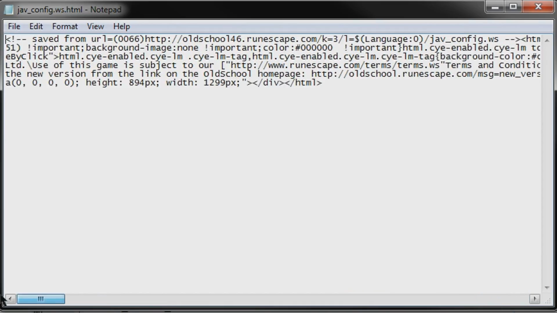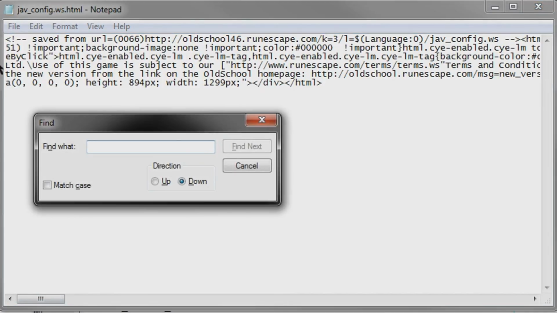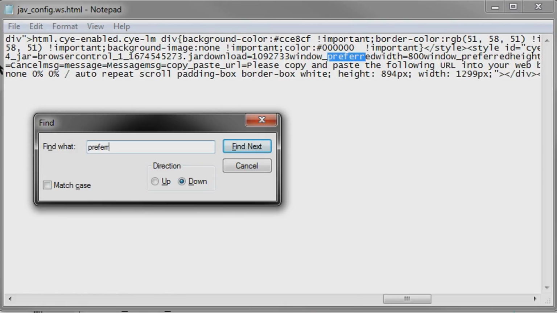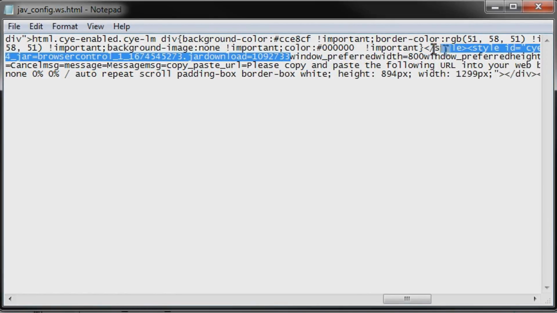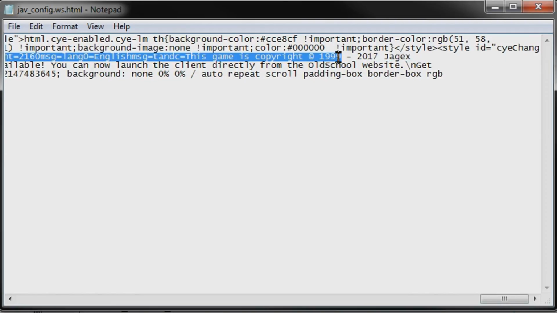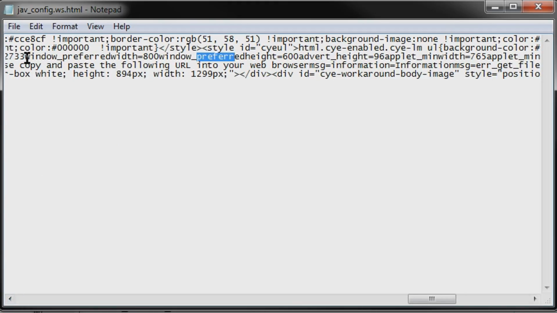The important thing that you want to look for is to use Ctrl-F to find a certain thing. You can just type in preferred, and you want to look for window preferred width and window preferred height. Let me do that again. There we go. So we have window preferred width and window preferred height right here, and then a couple of numerical values associated with those. Its default is 800 for the width and 600 for the height.